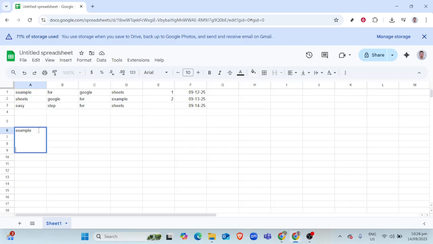With the cell active, position your cursor at the exact point where you'd like the new line to start. This step is crucial because the line break will be inserted precisely where you place your cursor. Now, hold down the Alt key if you're on a Windows machine, or the Option key if you're using a Mac. While holding either the Alt or Option key, press the Enter key.